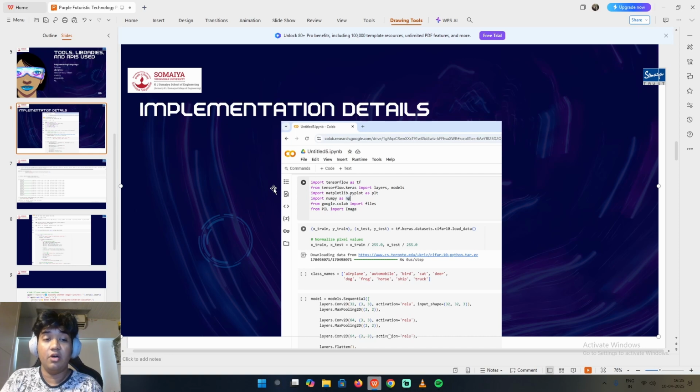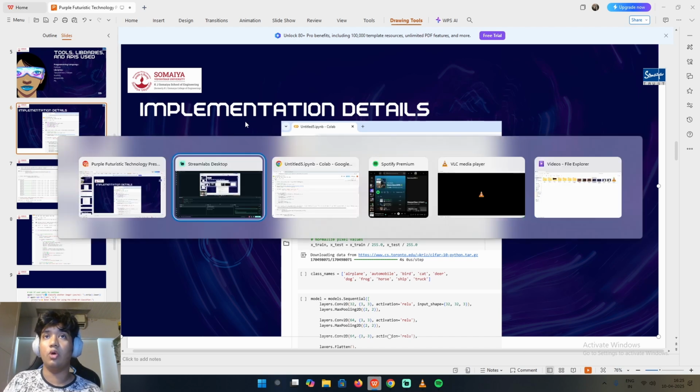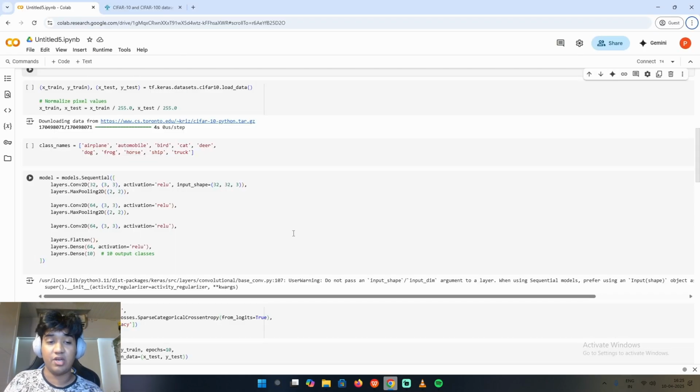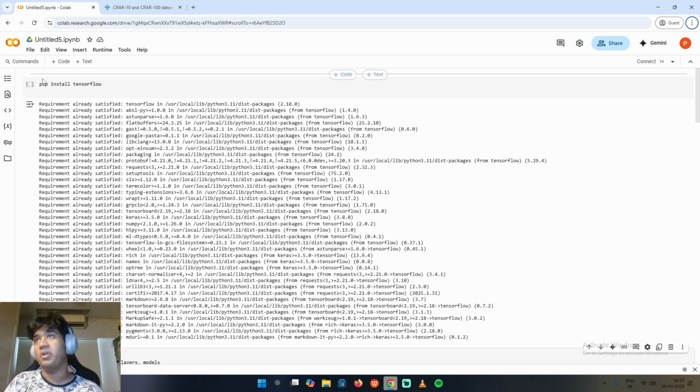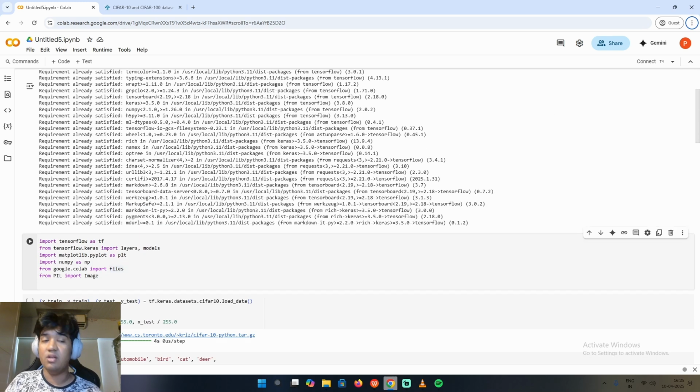Hey guys, Avnish here. I would be explaining further the libraries used, the objectives of our project, the dataset, and the CNN architecture. So I would like to talk about the libraries used, which are TensorFlow, Keras, NumPy, Matplotlib, PIL, and Google Colab files. So here we have imported them, and previously we have installed TensorFlow as well. Now talking about the project objective: to develop a CNN model which classifies images into 10 categories.